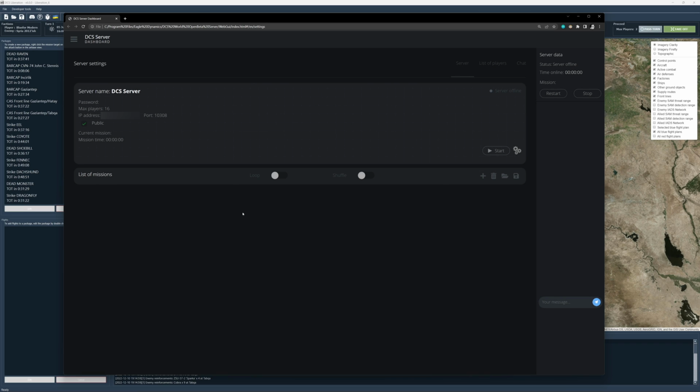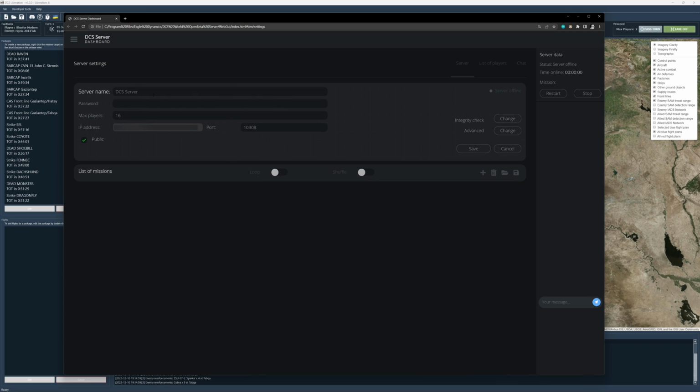So we're going to click connect. You'll notice that my server name is DCS server. It's probably going to be the same for you. I did change it earlier, but we're going to change it again. We're going to walk through that. It's going to have your IP address, the port, and whether it's public or not. And as you can see, the server is offline in the top right corner here. So we're going to click the gear icon. I'm going to name this my server. I'm going to give it a password, a super secure password.